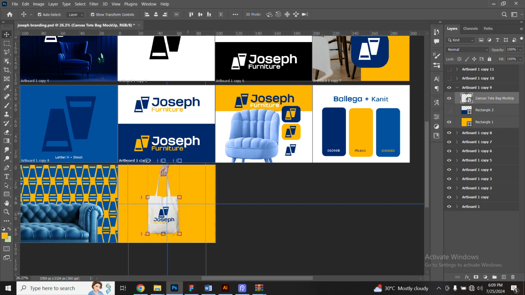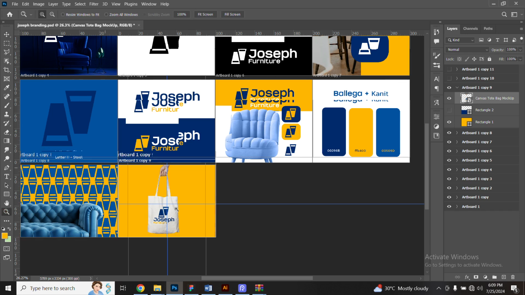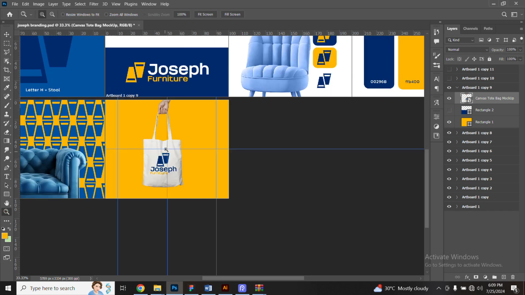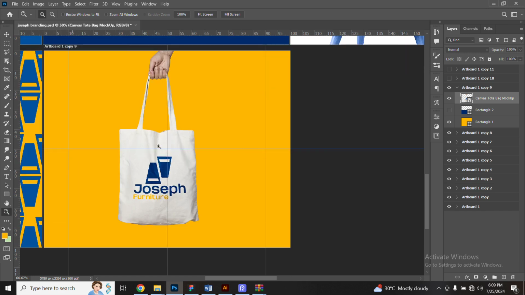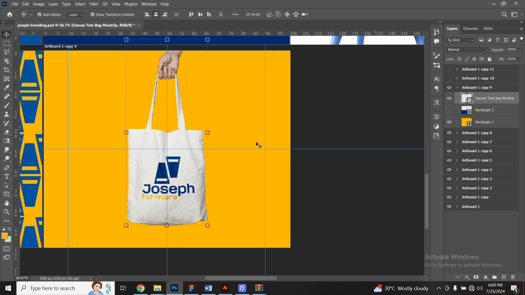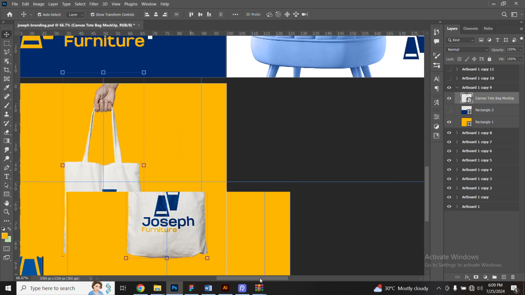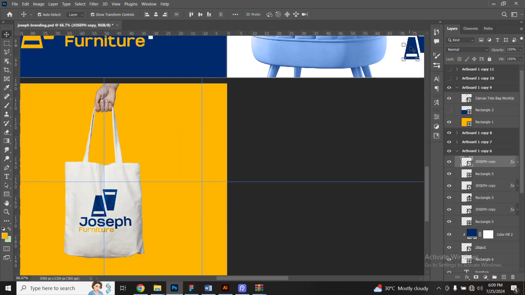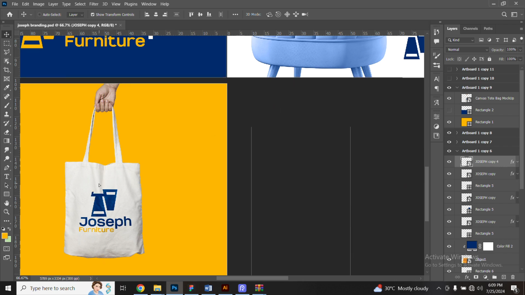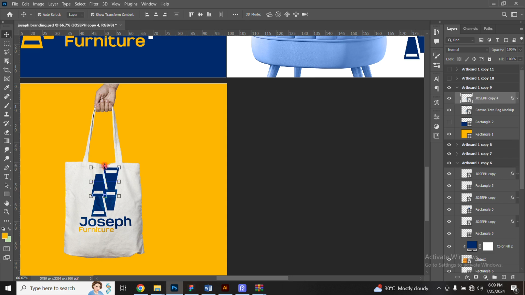So for something like this, let me increase it. Instead of having it just being like this without anything there, you can bring the logo and put it at the back again. You understand? So that it will not just be pale. Ctrl J first, and I bring it, drag it here.